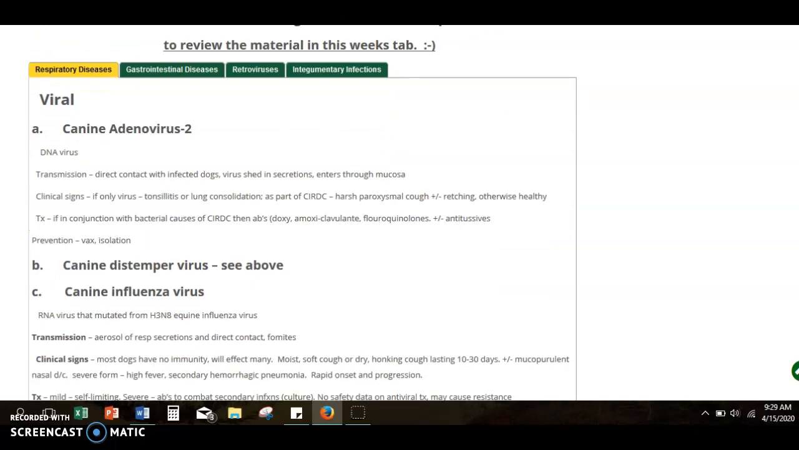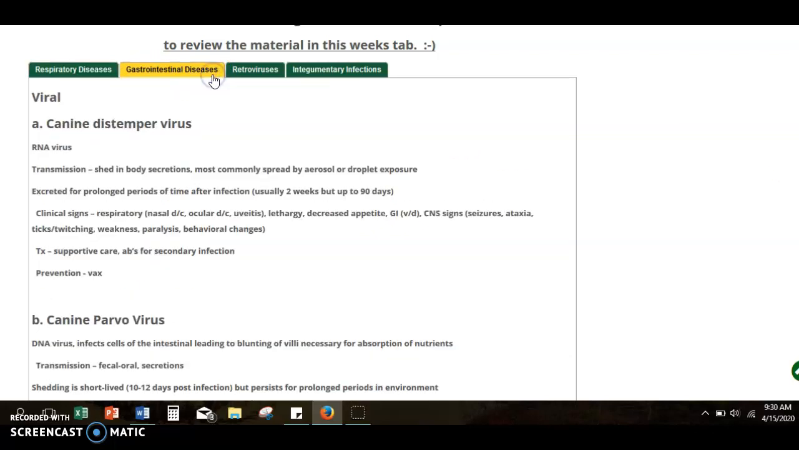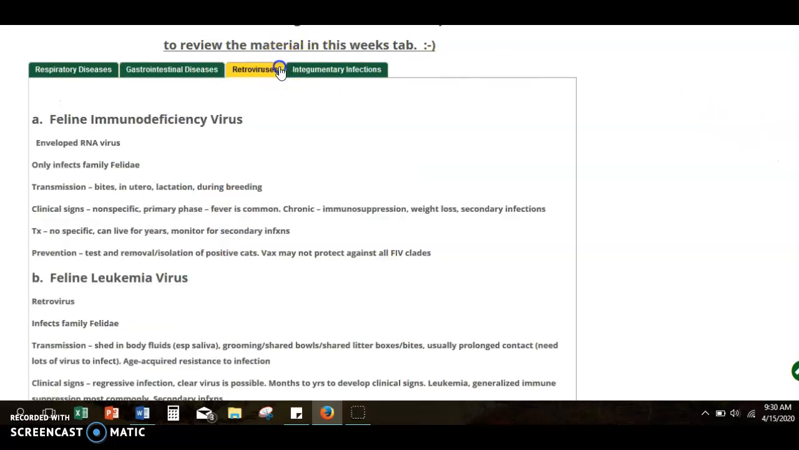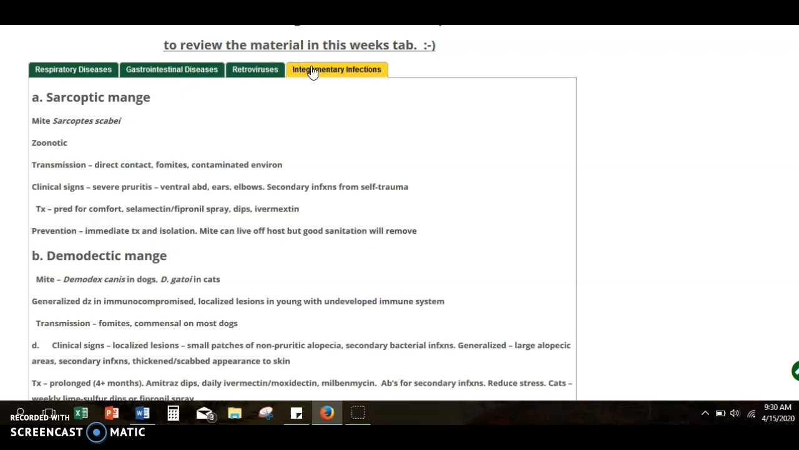So there's no official assignment this week except to review this material, giving you the week off. There are different tabs here. We have it broken into respiratory diseases, gastrointestinal diseases, retroviruses, and integumentary infections. So please review each of these tabs. These are just the top few that you may see in both dogs and cats. We'll talk a little bit more about zoonotic diseases next week in week 10 with that lecture, or if you've already watched that, great. So they build on each other.